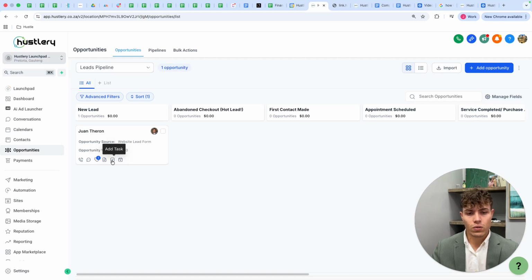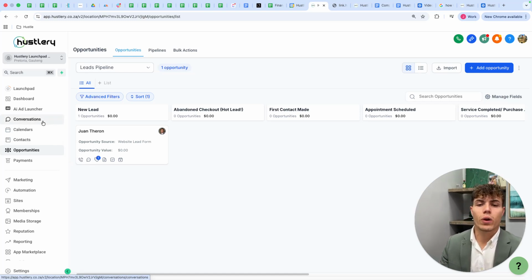You can add notes for yourself if you wanted to. You can add an appointment for this specific lead if they booked an appointment. You can go and check the actual conversations with them, and you can actually have a call with them as well if you have a VoIP integrated. Now, let me just quickly show you guys where exactly you're going to go and reach your clients or see the conversations that you've had with them beforehand.